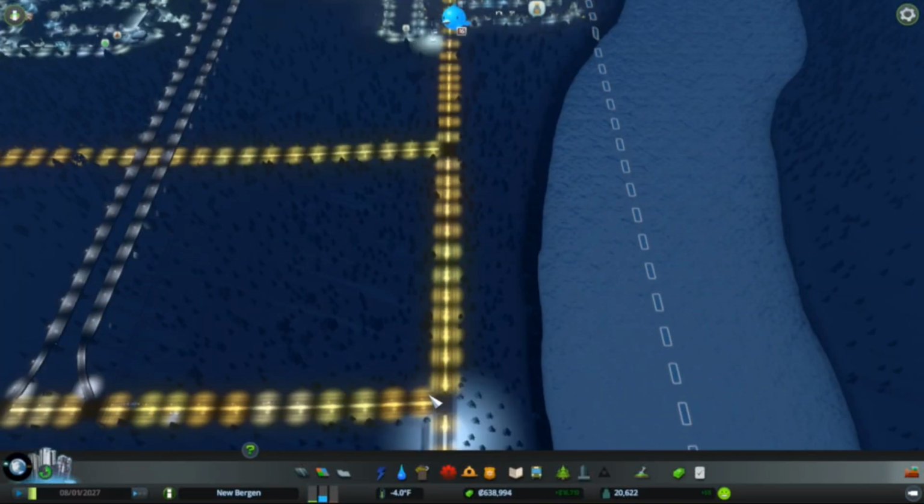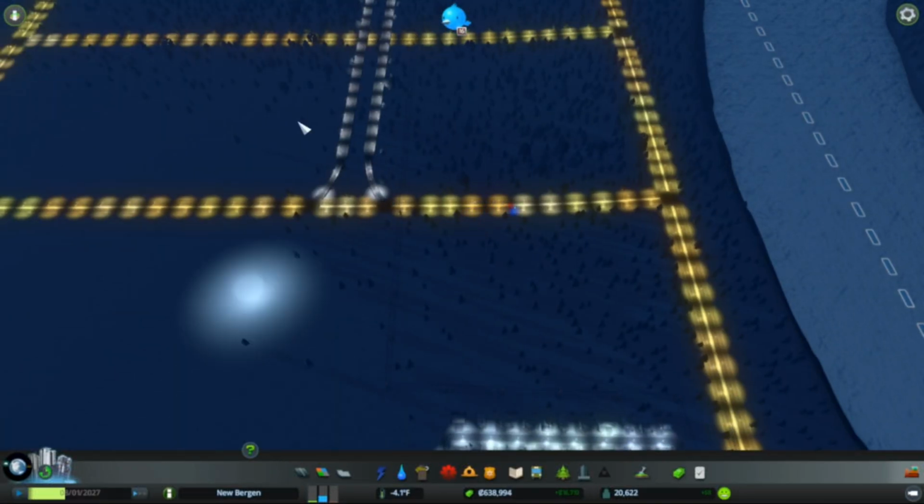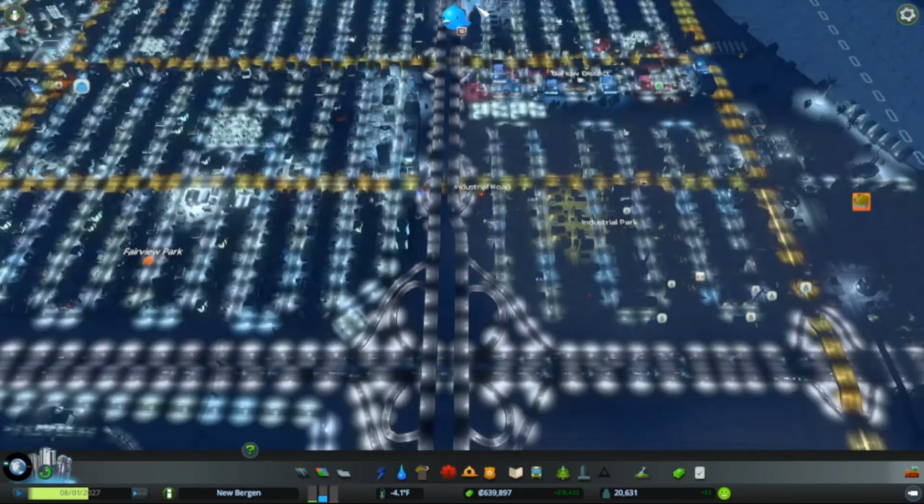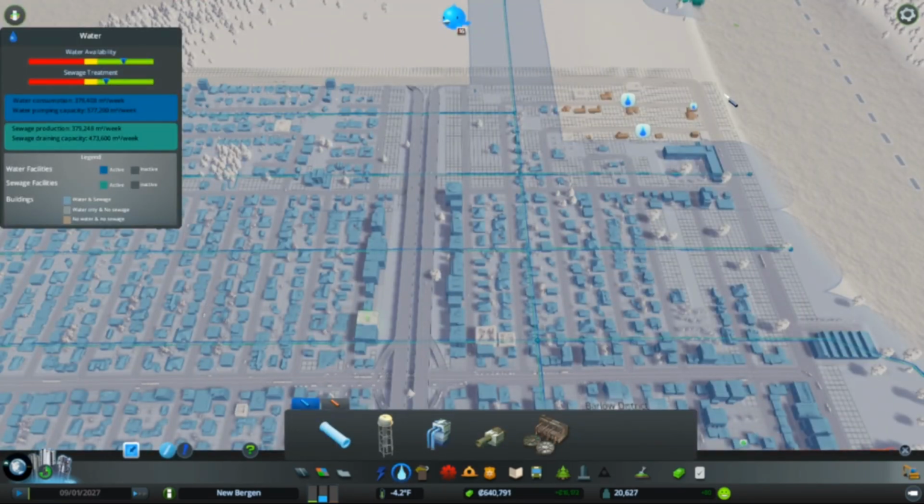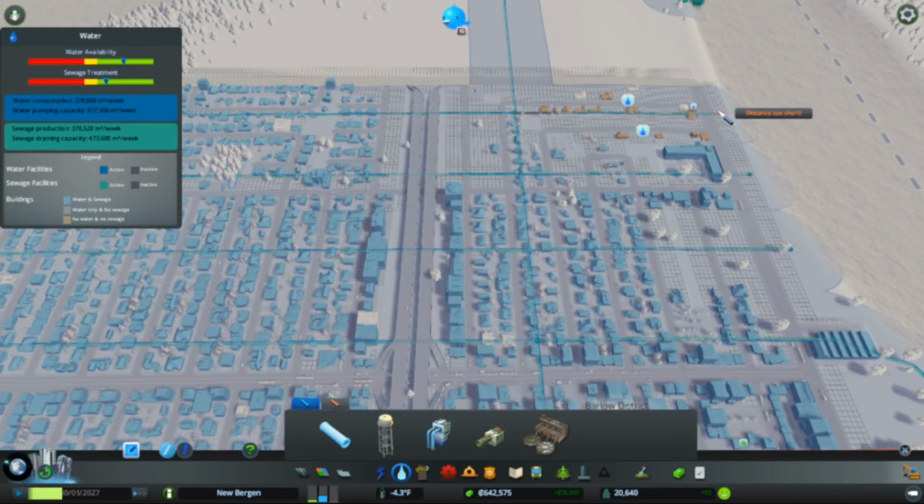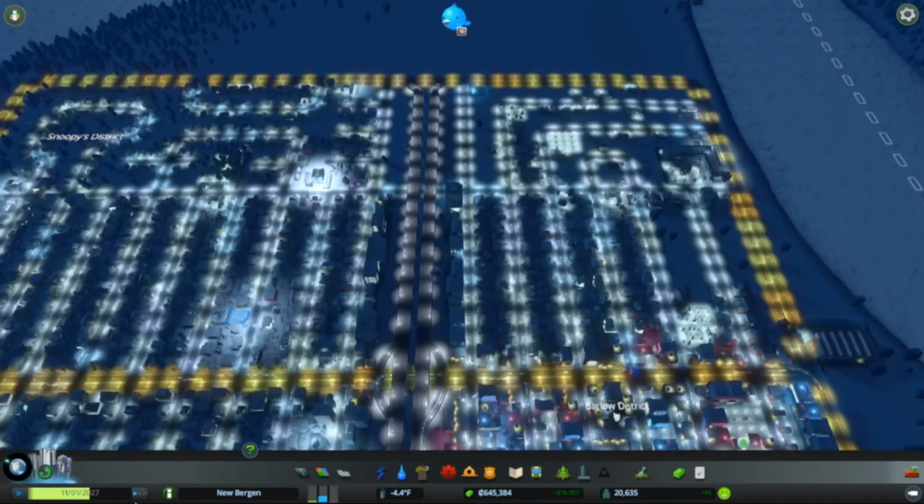So let's go down. Let's see. Yeah, I think I discovered a problem here. I did not extend water into this area. So I need to do that. Okay, that should make them happy. I hope. Reasonably so. Yes. Okay. Sewage treatment. We're going to need a little more of that, huh? Okay.